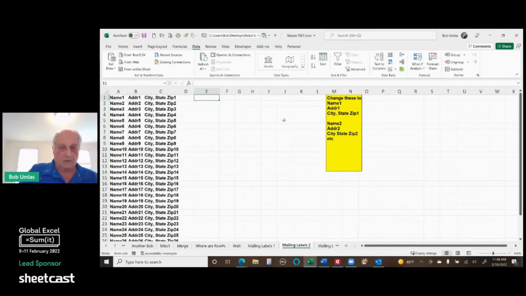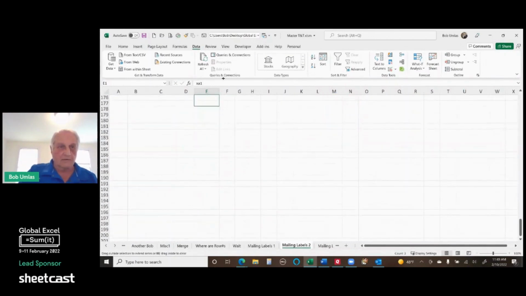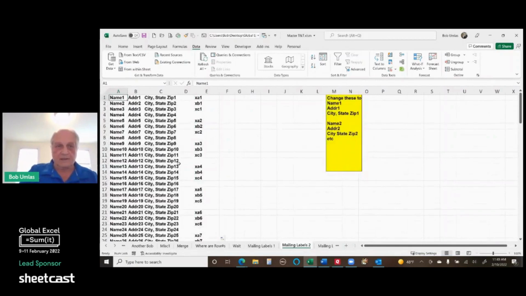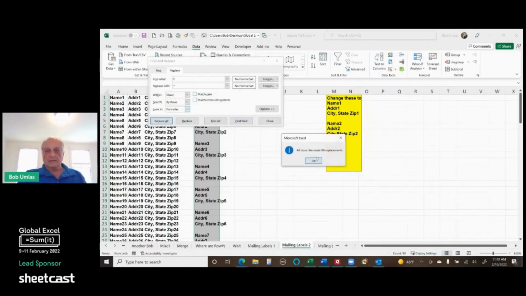So instead of equals A1, I'm going to use X A1. It doesn't make sense yet. X B1, X C1. I include these 4. And I drag way down to like 120 because there were that many. And I get all what I want except with X's instead of equals. Therefore, replace X with equals. Replace all. Done.